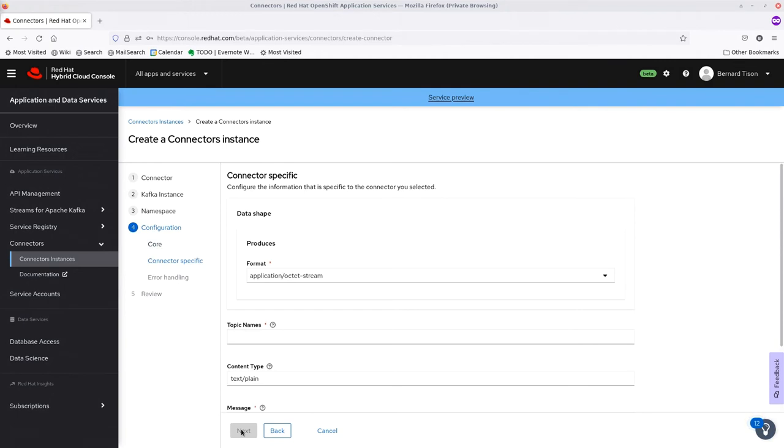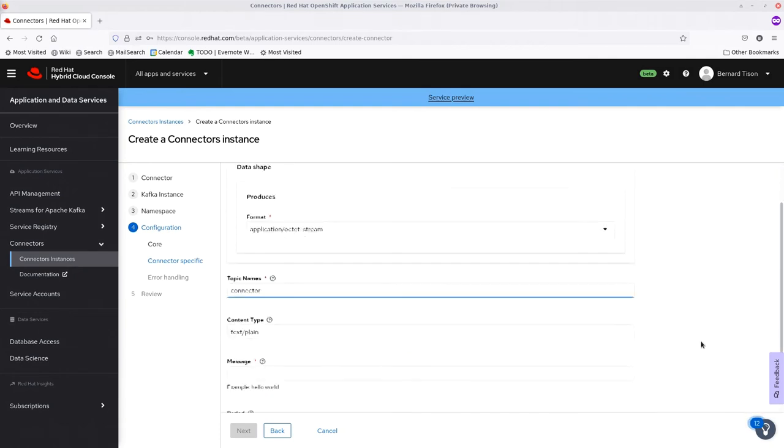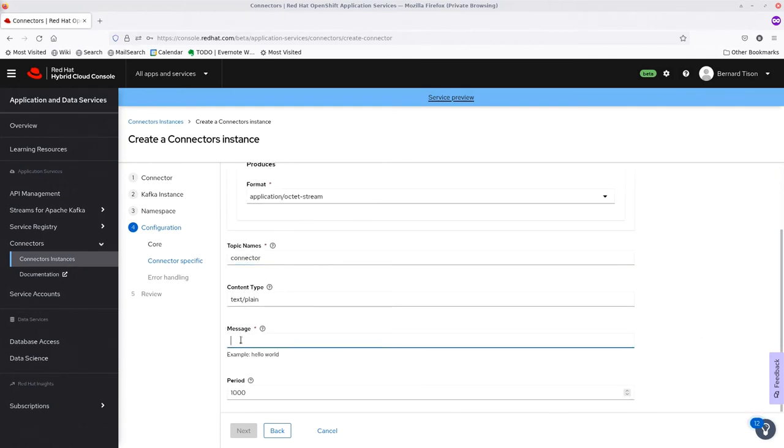The next screen shows the connector specific configuration details. So I leave the data shape to octet stream. The topic name is the topic I want to produce my messages to. So that's a topic I created previously, which was called connector. I will leave the content type to text plain and send a sample message like hello world at an interval of 10,000 milliseconds. So every 10 seconds, my connector will produce a message to the connector topic.